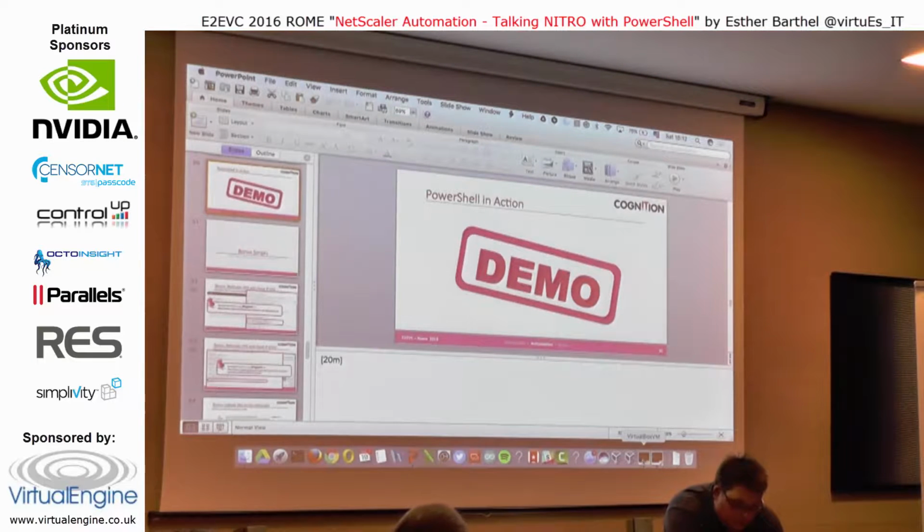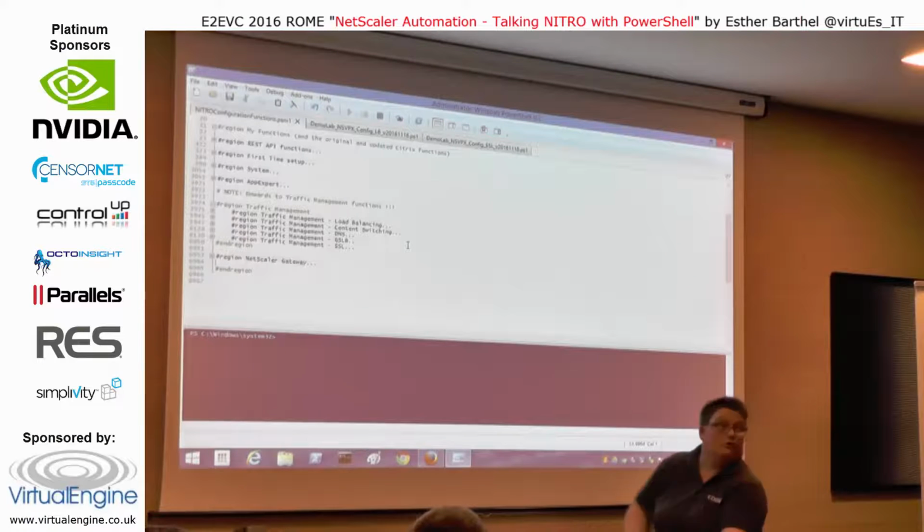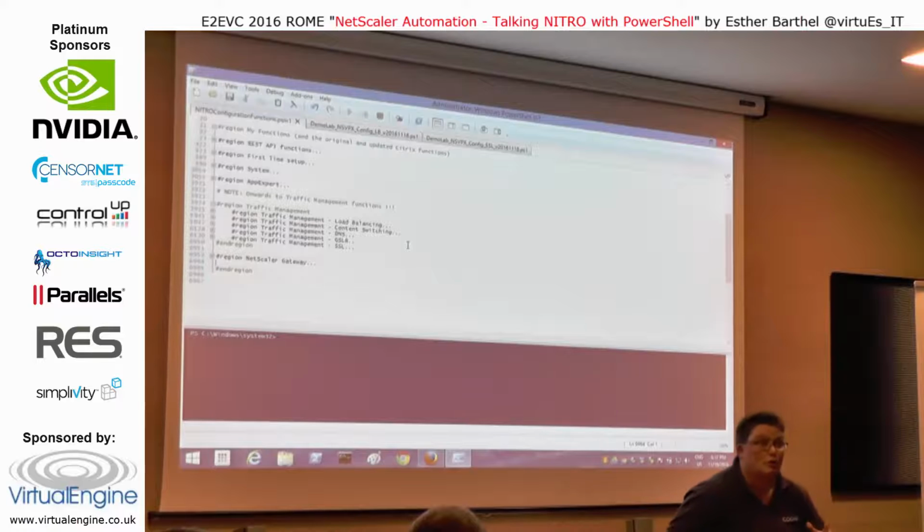So let me just quickly switch. And I hope that's still readable in the back. No complaints yet, or else just move forward and get a better view. Let me just hook up the mouse.